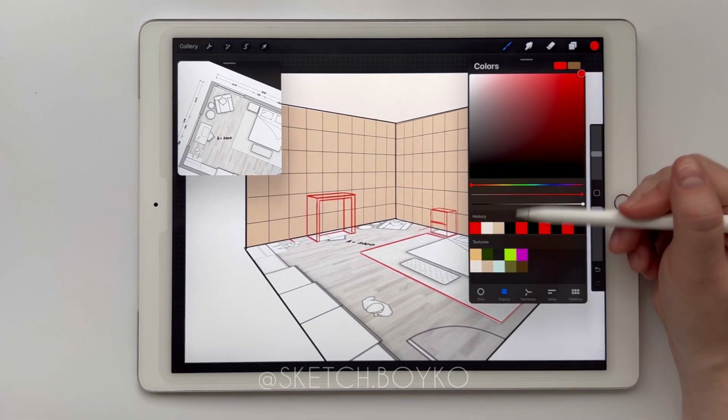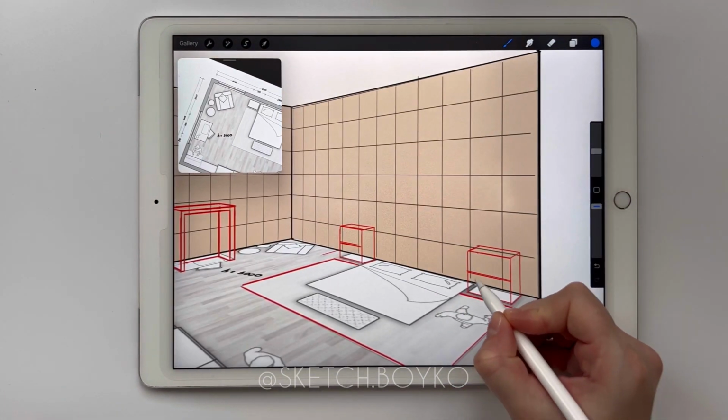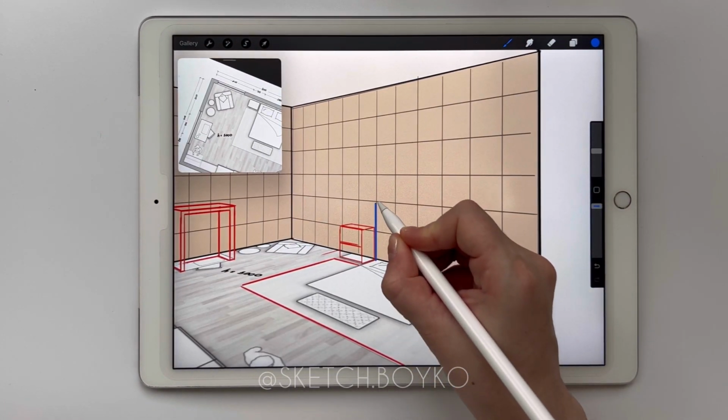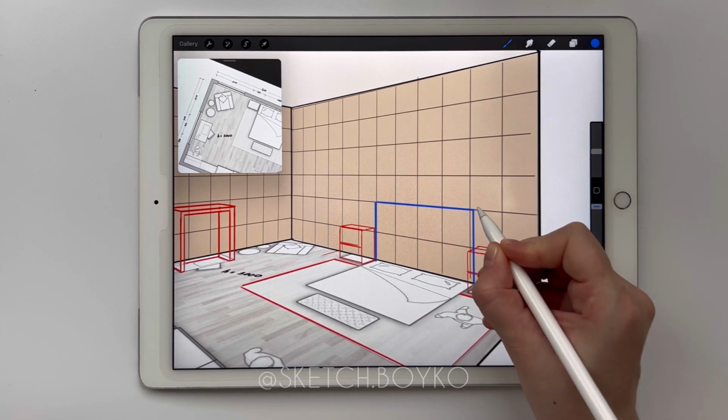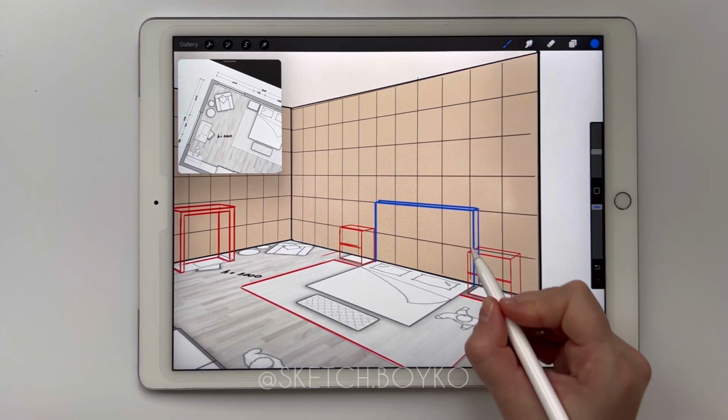We can outline the bed in a different color. Here, we will be able to see the thickness of the headboard. Draw that so that the bed doesn't look flat, and we won't forget to point that out when visualizing it.